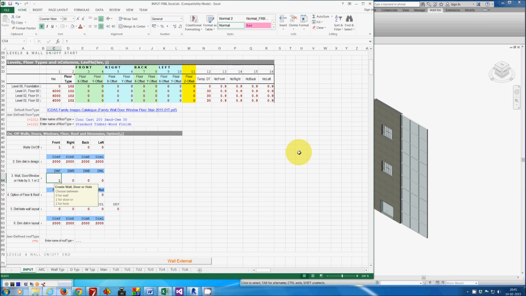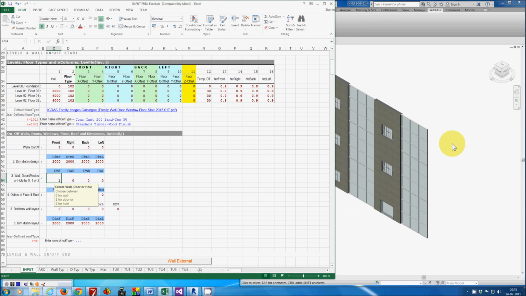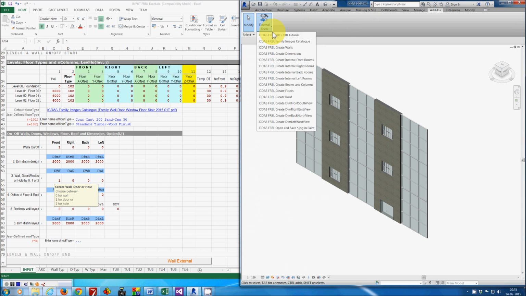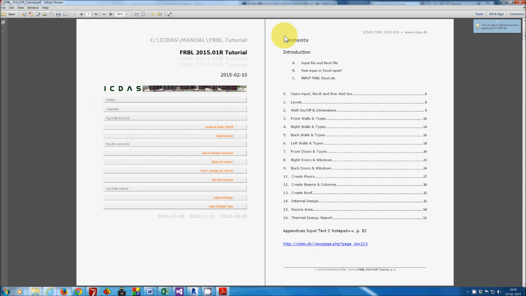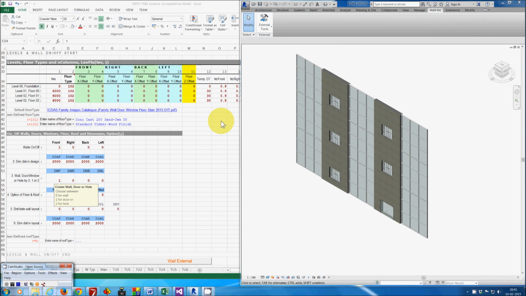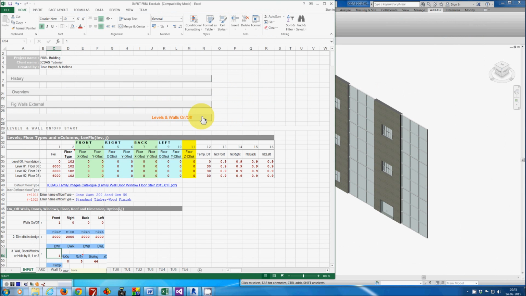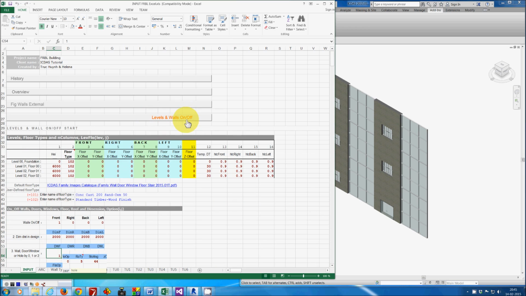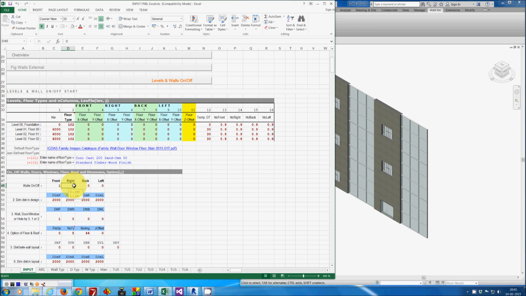In this way, you can do the same for the remaining right, back, and left sides. And I recommend you read the tutorial. Here is everything on how to create the model. Now we return to the input because I have already entered the values for the 3 other sides in the on-off here. So I just turn on the right, back, and left side, 1, door and windows, also turn on.